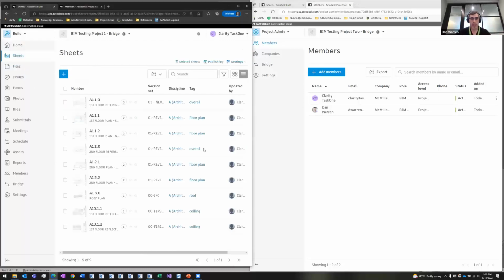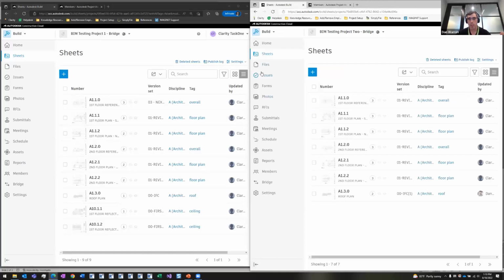But yeah, so then we get into the actual sharing of sheets. Remember, I said there's two locations that you can work in. You can work in sheets or you can work in files. What I like about the sheets is the sheets can be automated.